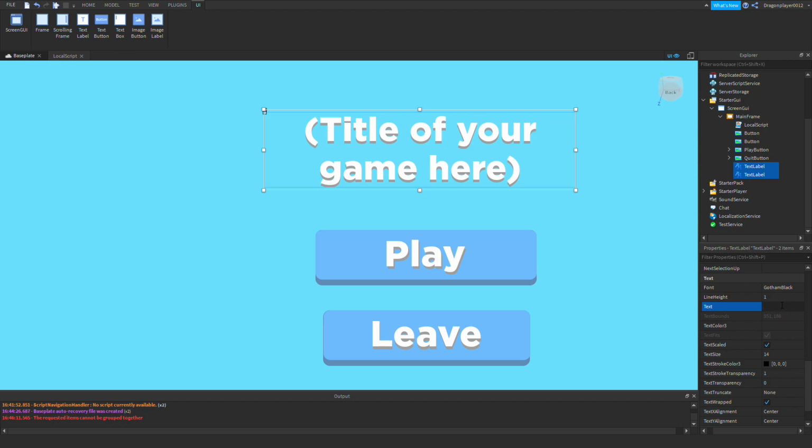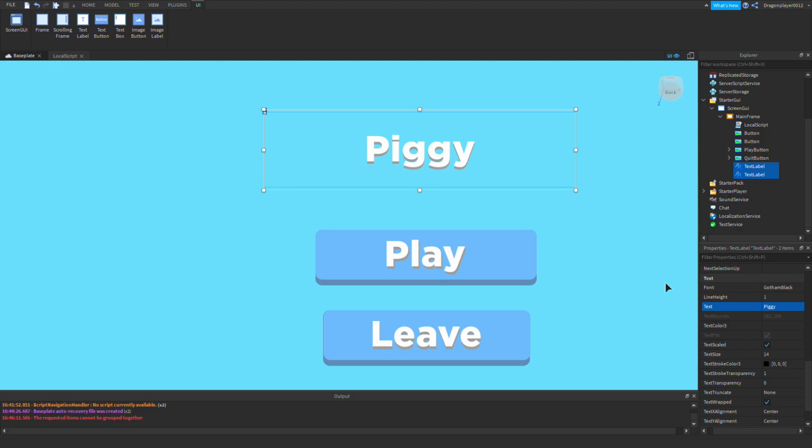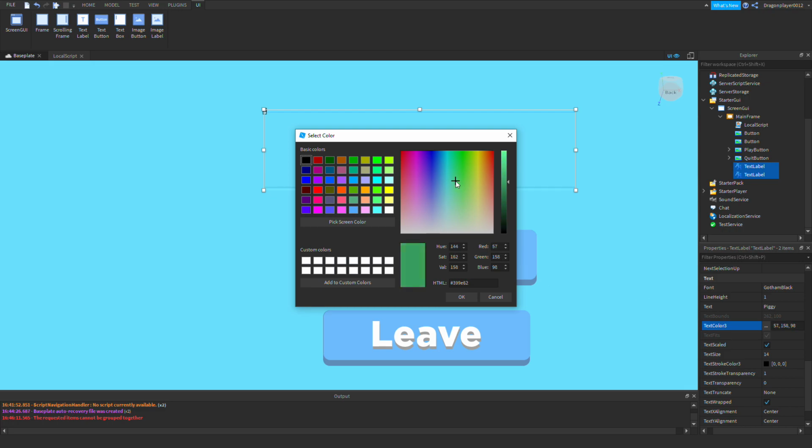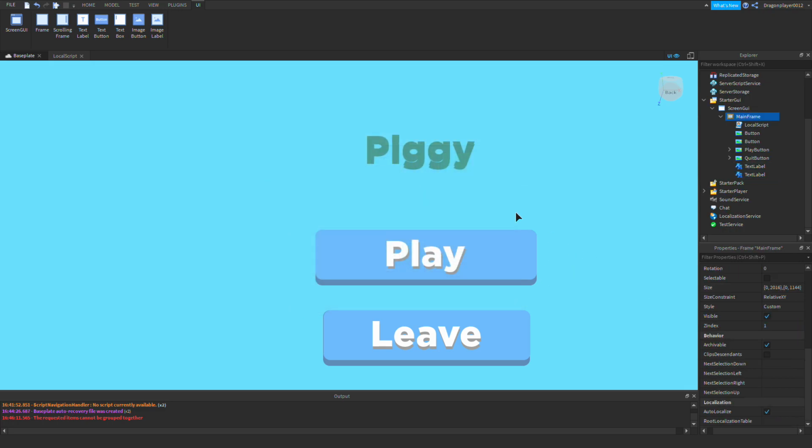So maybe your game is called Piggy, which probably not, but as you can see, you've got that. And then you can switch the color to whatever you like. If you go down here to TextColor3, you can switch it to whatever you like. So for instance, you've got that.